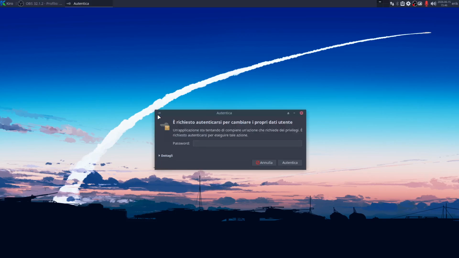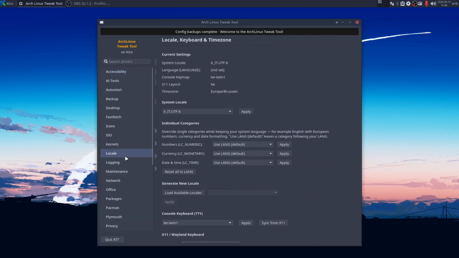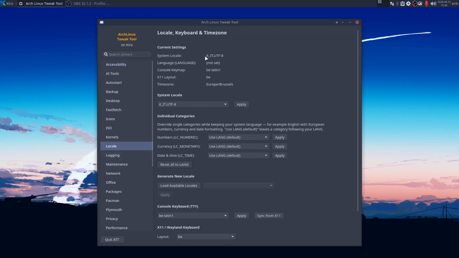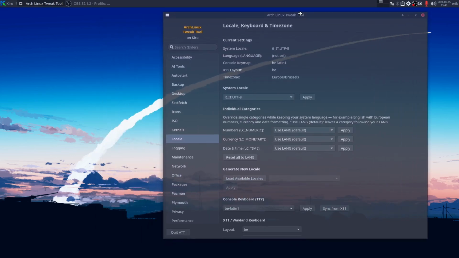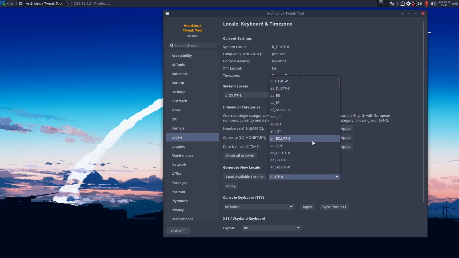This morning I changed a little bit more the ATT's locale. Now my locale is Italian, right? So you have a drop down here to load available locales. And this is the drop down. Have a look at all the languages that it provides.